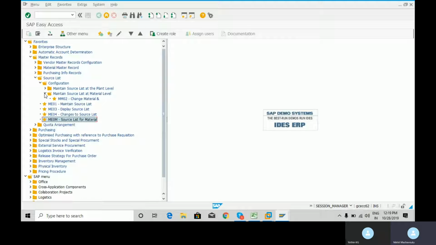Why? Because if you maintain the source list at the material level, it will be effective for that material only. But if you maintain the source list at the plant level, then it will be effective for all the purchases, so all the materials in that plant. So that's why, if at all you maintain the source list, maintain it at the material level.